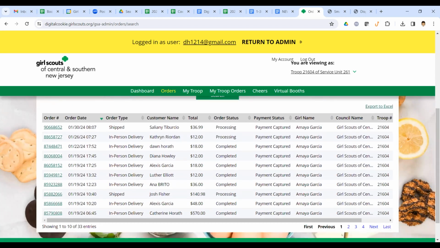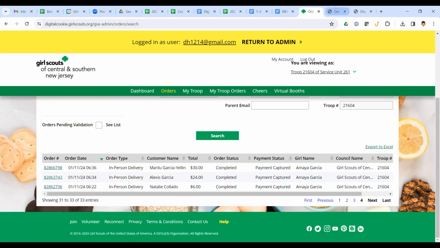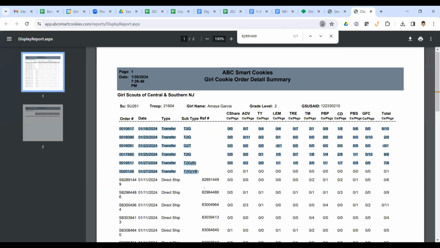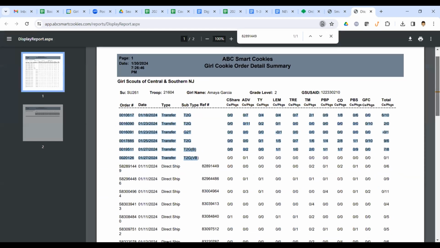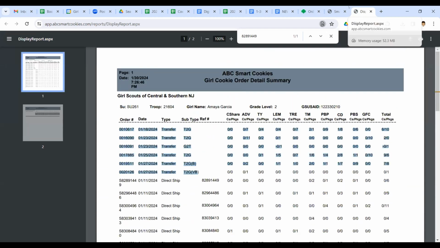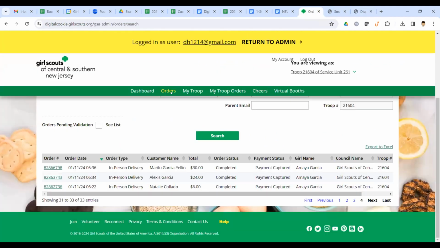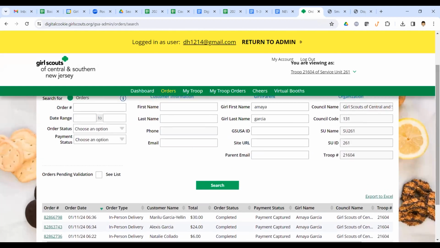So this would show all of Amaya's orders. If we were just looking at Digital Cookie, we see 1, 2, 3, 4, 5, 6, 7, 8, 9, 10, 11, 12, 13. So I see 13 orders. And then in Smart Cookies, I see 1, 2, 3, 4, 5, 6, 7, 8, 9, 10, 13. So that's how I know. It's a lot of extra work this year to make sure everything's come through, but under orders, you can search each girl and that's how you can make sure everything's come over.